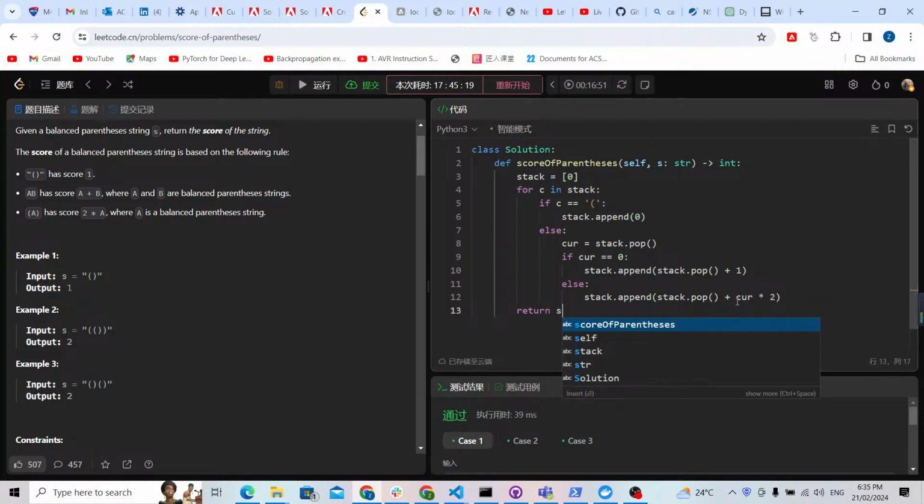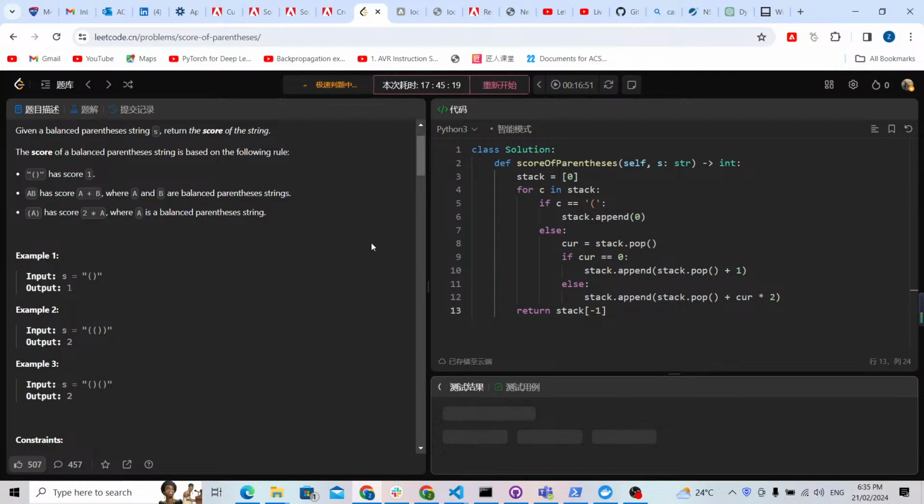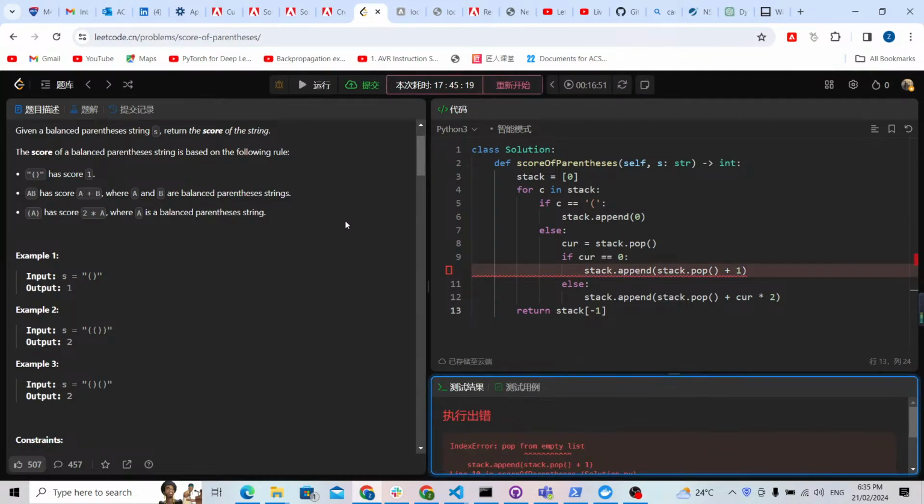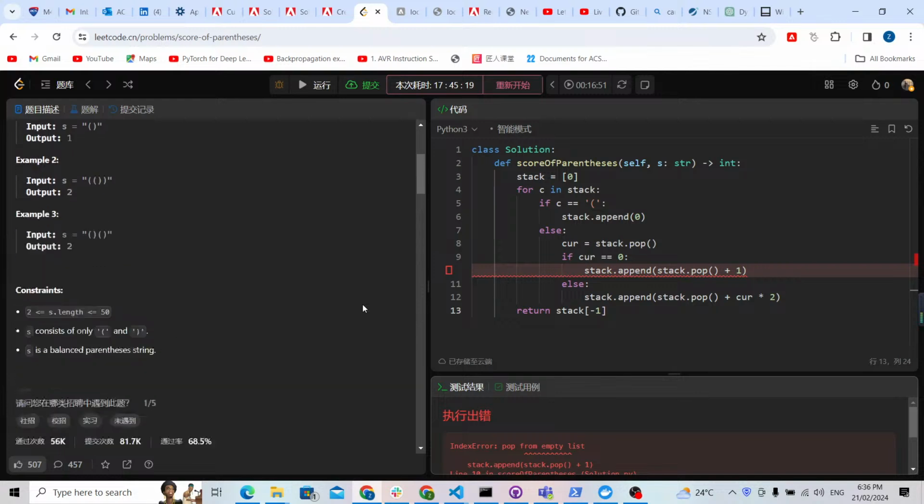So finally, I just need to return the stack 0 or stack minus 1. Now let me run it to check. Stack.pop. Pop from empty list. This is something wrong.